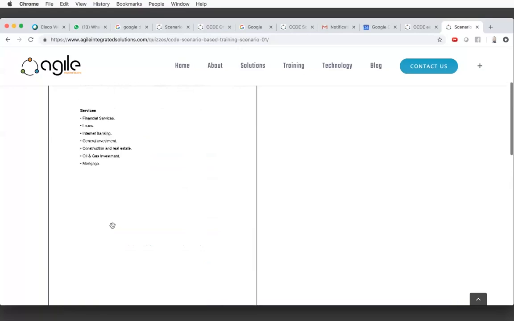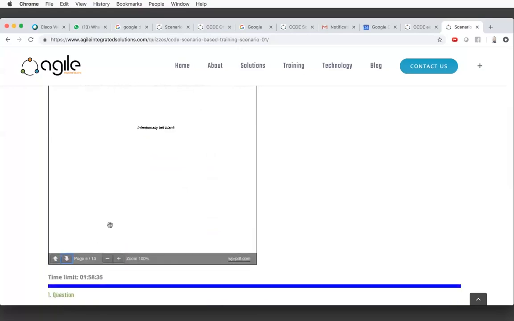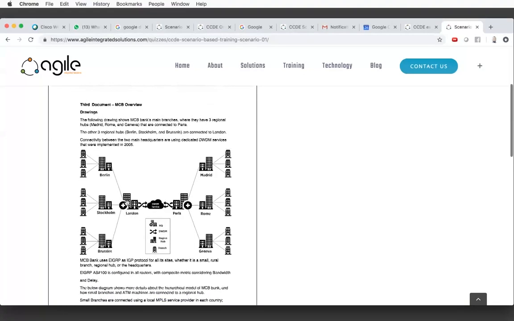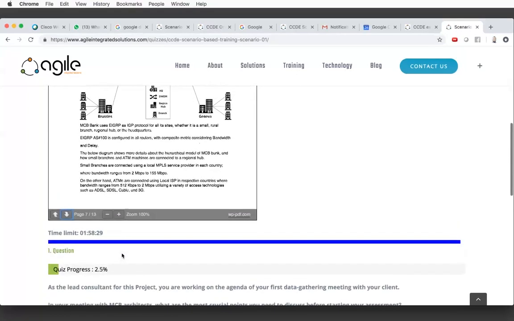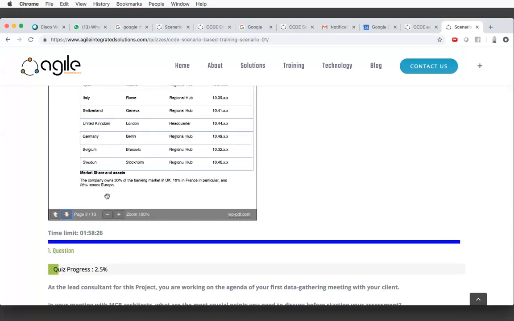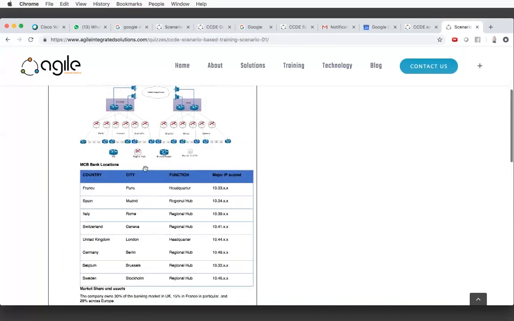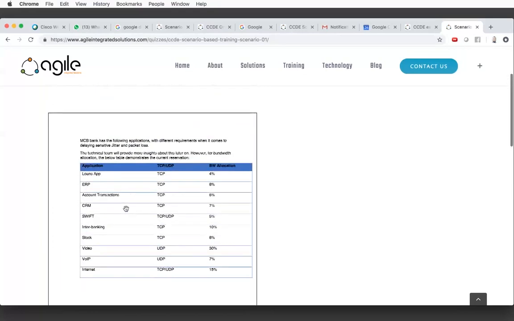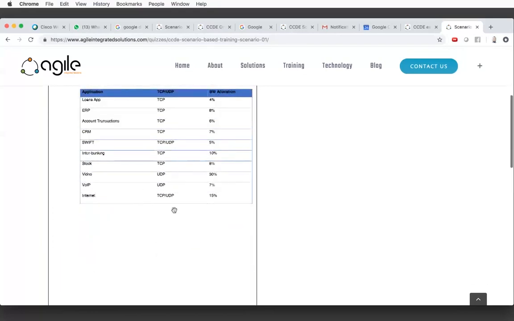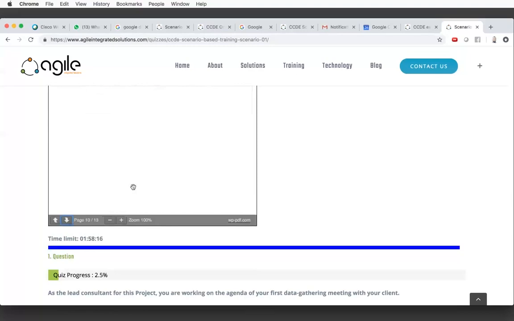So here we are talking about the services provided by the bank. Then you will find the drawing. It includes DWDM. They have EIGRP. So you can start highlighting this important information. What are the branches? How are they connected? What are the applications and the bandwidth, the current bandwidth allocation?